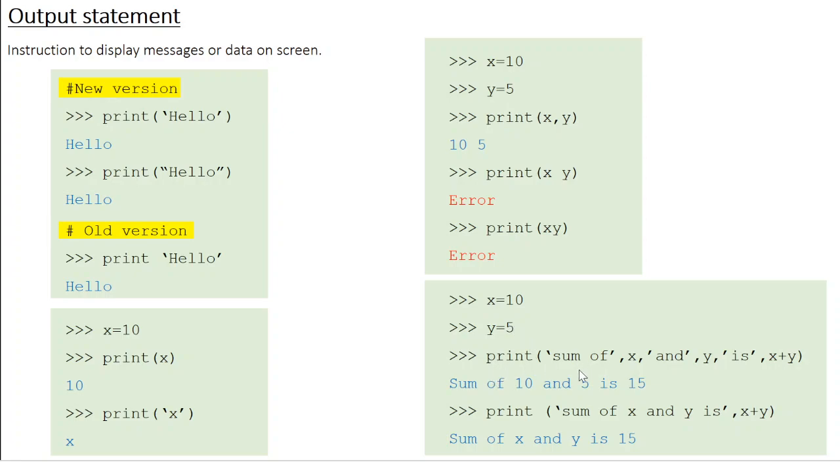You can say print, first part, sum of, this is a text, right? So you print it inside the quotation mark followed by comma. Then you have variable x. X is a variable, so you don't put any quotation mark. Once again comma, and is a text that is inside quotation mark, comma. Y is a variable, no quotation mark. Finally is a text that is inside quotation mark, comma, then the result x plus y.